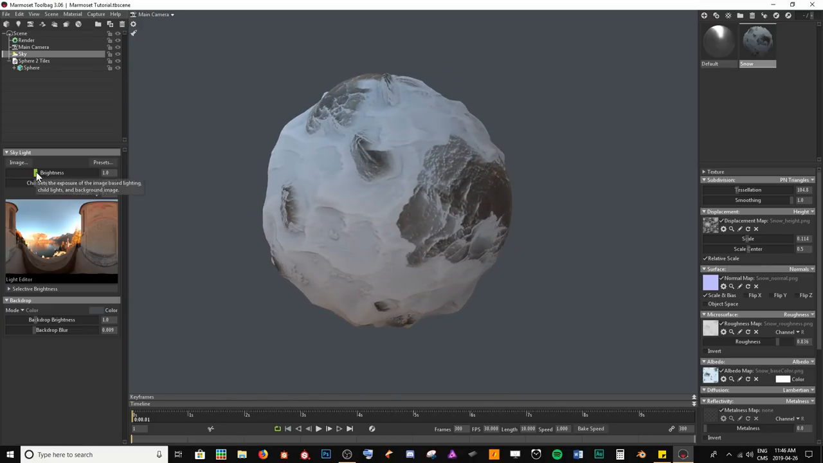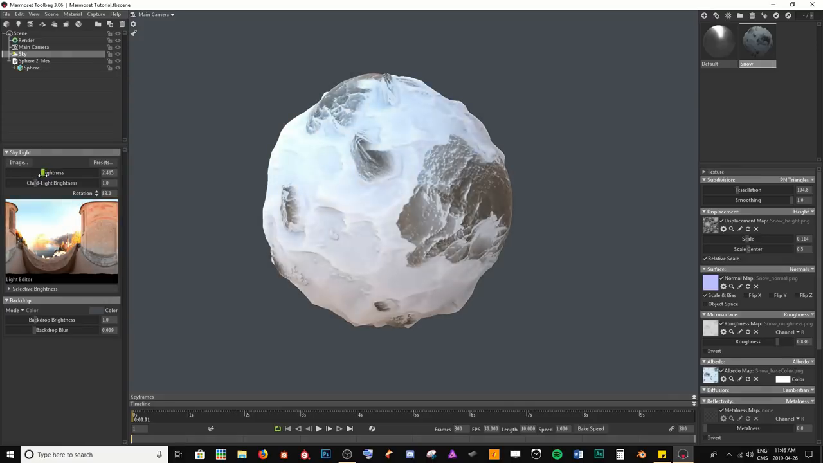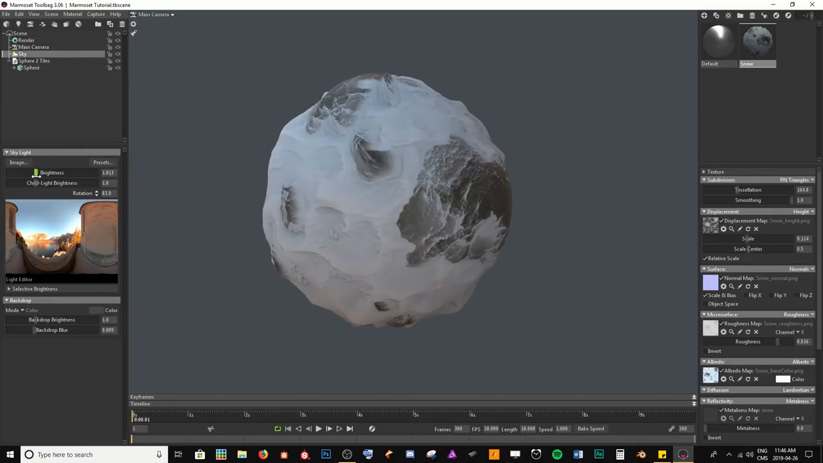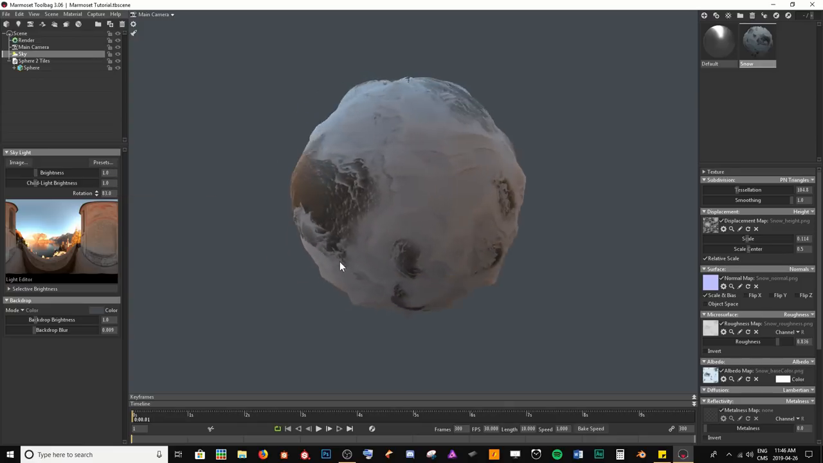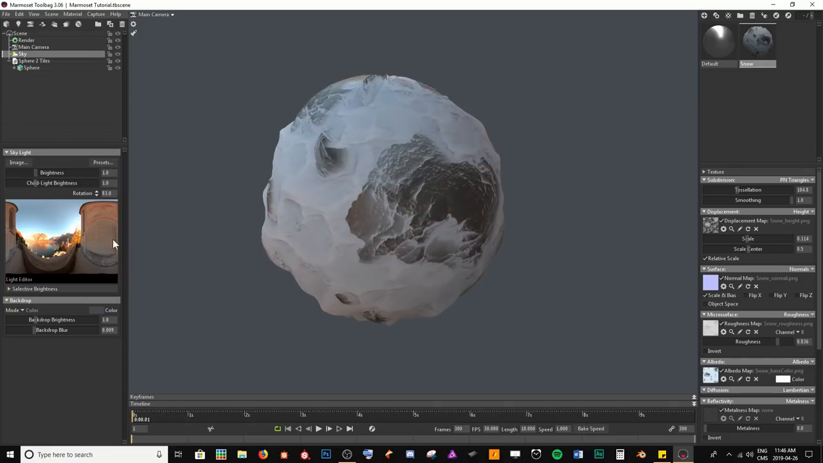So you can come in here and affect the brightness of the HDRi, make it a little less bright. I normally just keep this around 1. And we also have this child light brightness. If we bring this up and down, it doesn't do anything, and that's because we don't have any child lights in our scene.